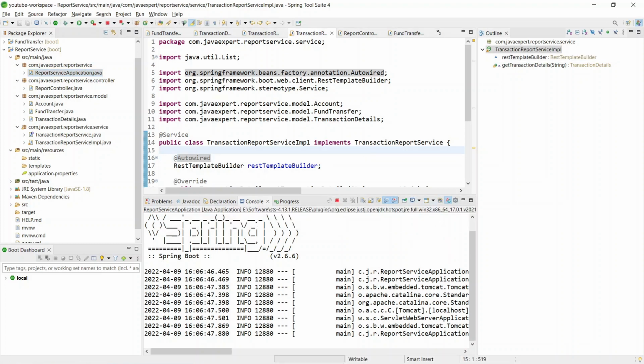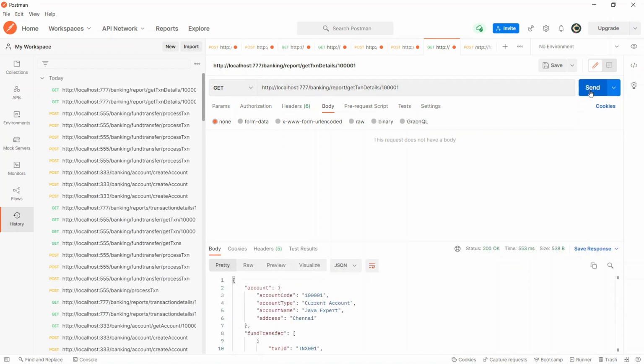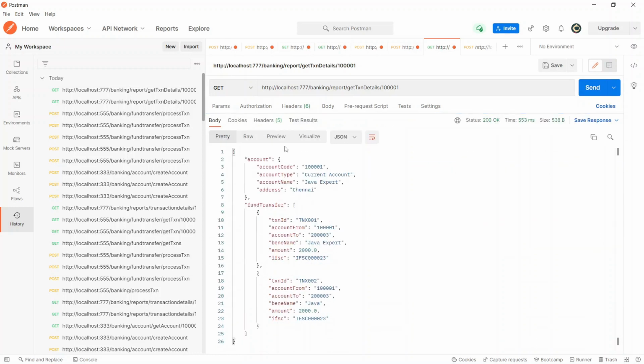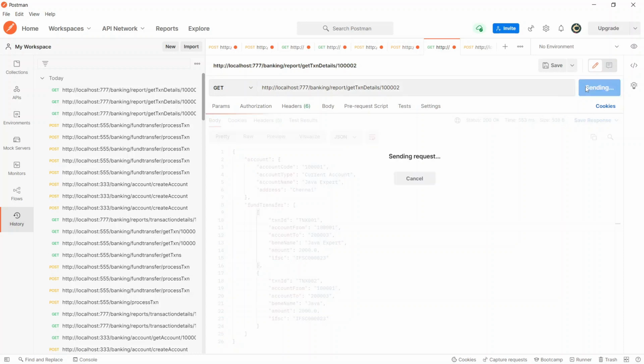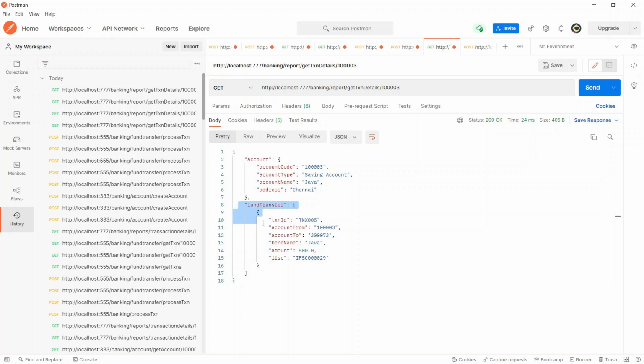Okay, all are running. Now give a try. Yes, we got a response. Just see the response how it is. See, we gave the account as this one, right? 14x01, and we are getting account details here and the fund transfers. We performed 2 transactions using that account, so we got it. Now let's change it here to account number 2. So we will get another 2 transactions, right? Transaction number 3 and 4. Account details are also there. And 3, we performed 1 transaction, so we are getting this one, right?